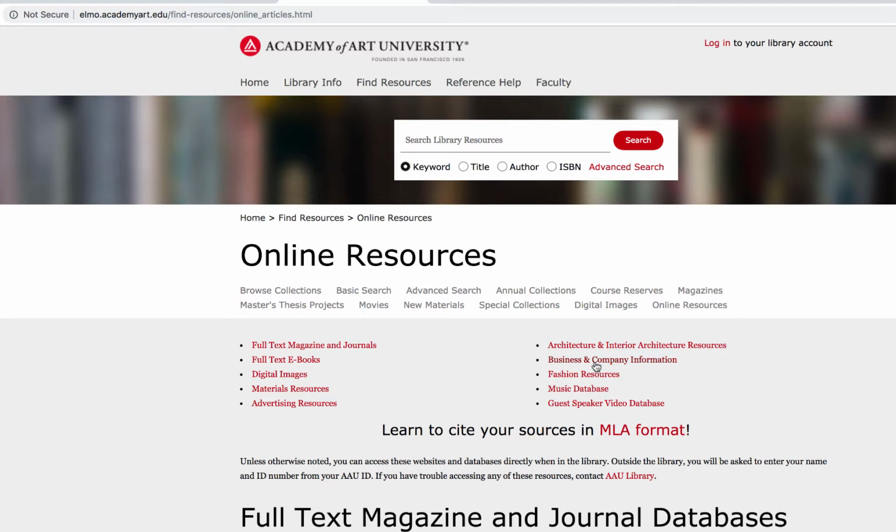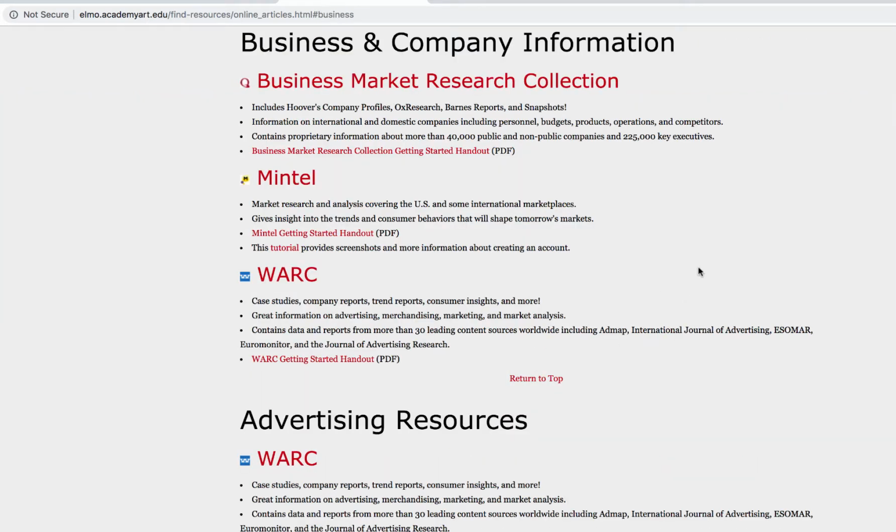So for this course, the primary two databases that you will be using are business and company information and fashion resources. So let's go ahead and take a look at business and company information first. This will open some basic research business tools that will allow for you to research the company that you are going to work on throughout the semester in building your final project, which is a collection for a brand.